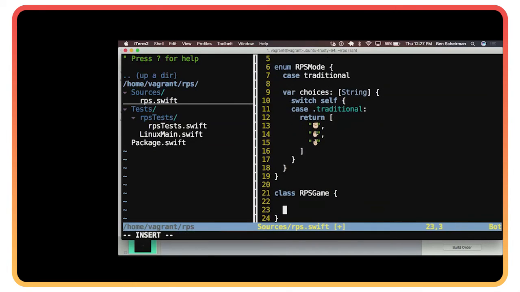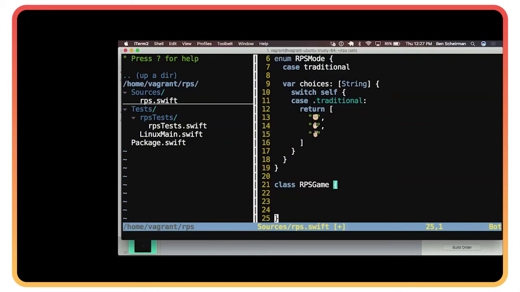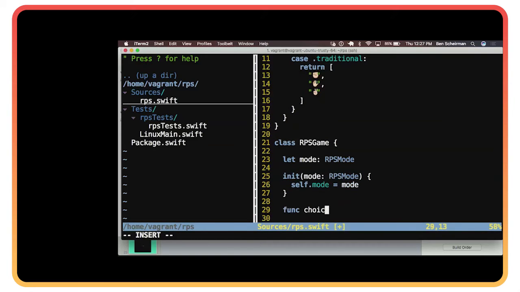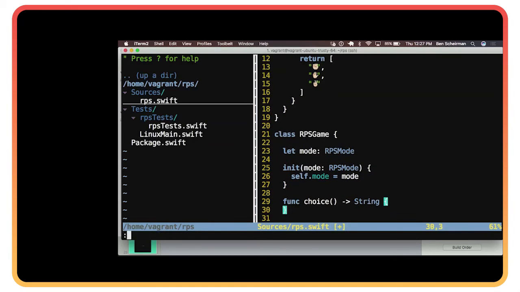Okay, so when we initialize our game, can everybody read this at the bottom? Is that still okay? In fact, I can add a few lines there to make it a little bit easier to read so you don't have to stretch. We're going to have our mode, which is RPS mode, and then we're going to have an initializer for our game. Here we'll set the mode up, and then we're just going to have a func to make a choice, which will just return one of those strings out of there.